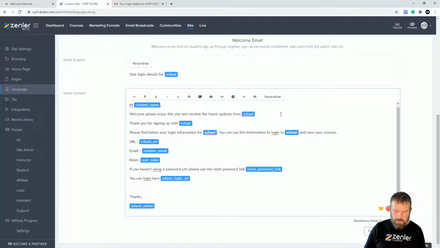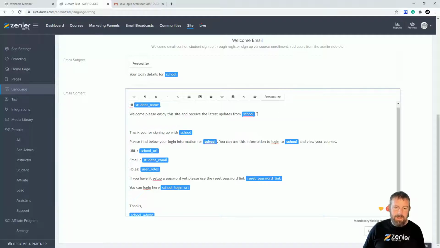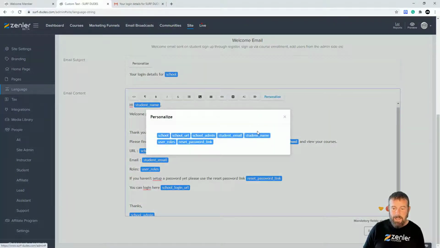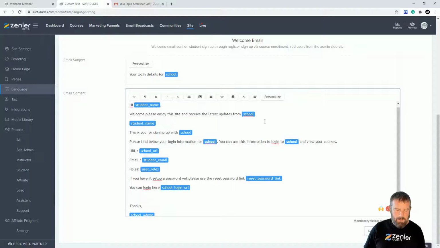And then I can put something like their name in there, so student's name. Please feed back if you have any problems. So I've done a little bit of alteration in there.